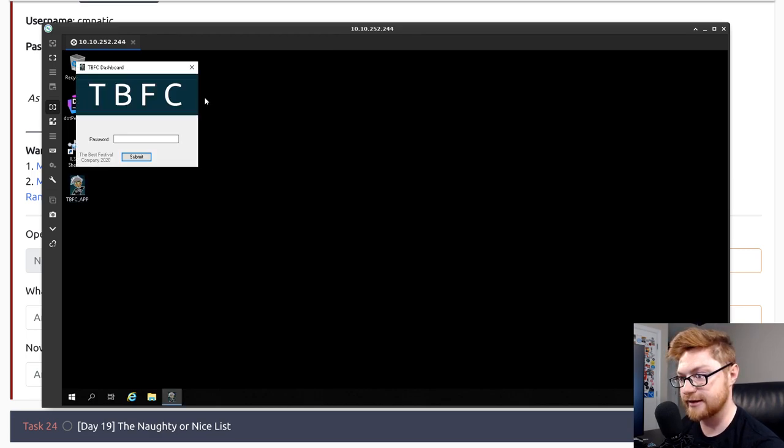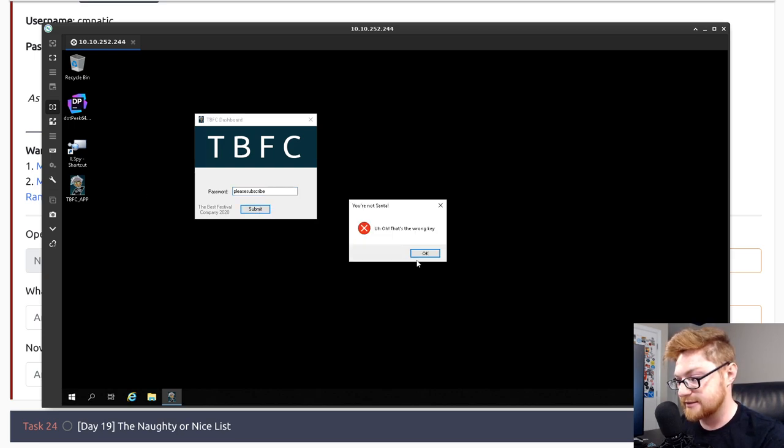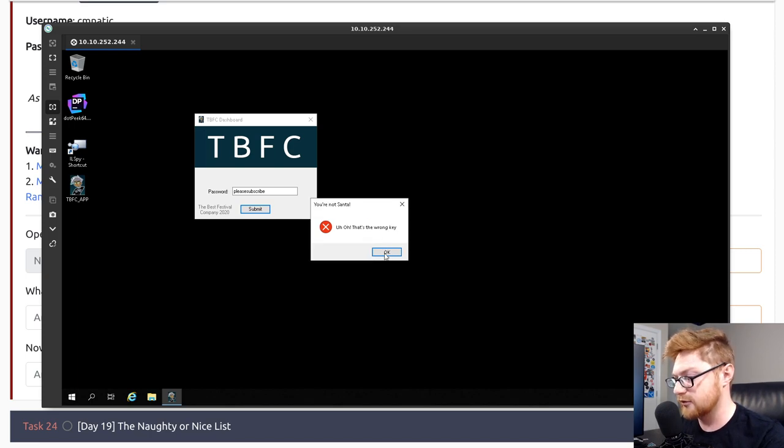I'll double click on it and I can see this TBFC dashboard, and it pops up with just a simple password prompt and a submit button. I see the best festival company 2020, and we could try and type in the password. The password we can guess is obviously please subscribe, but if I were to try and submit that, it tells me that's the wrong key and I am not Santa. How did they know that?